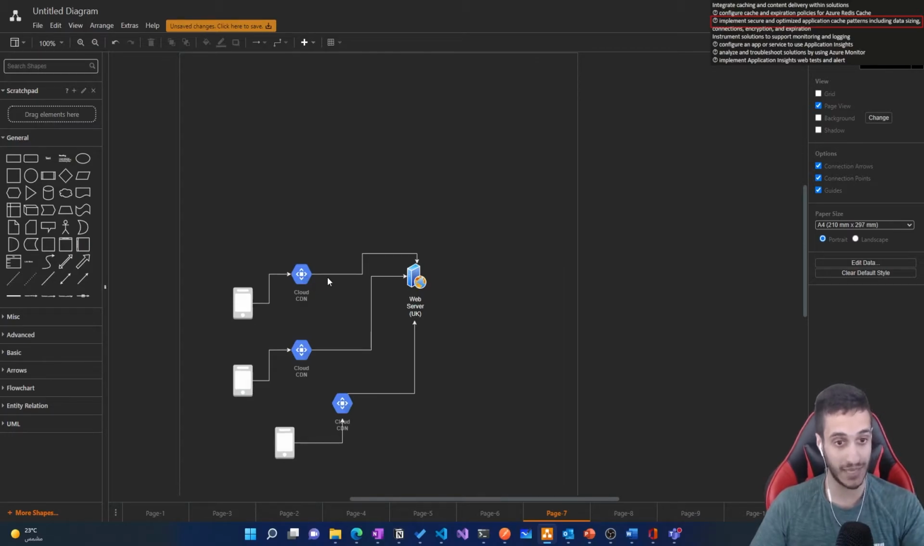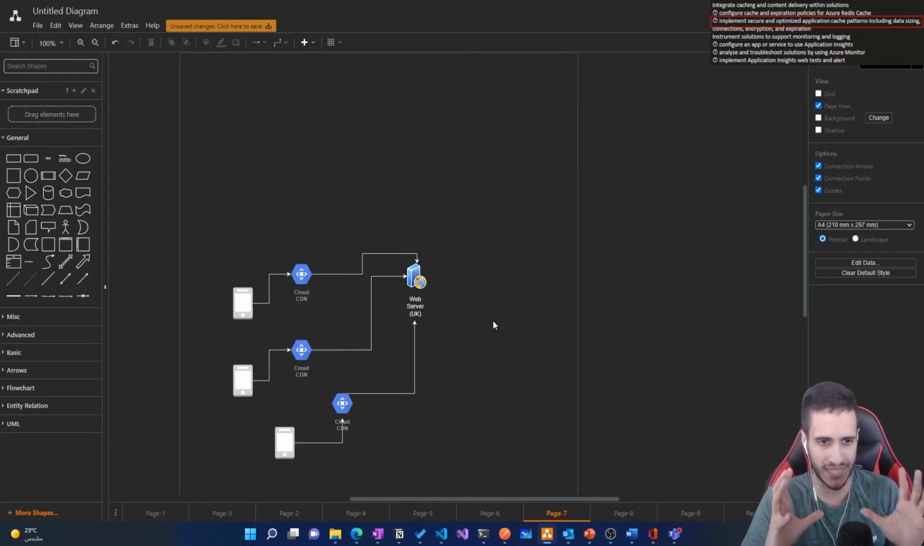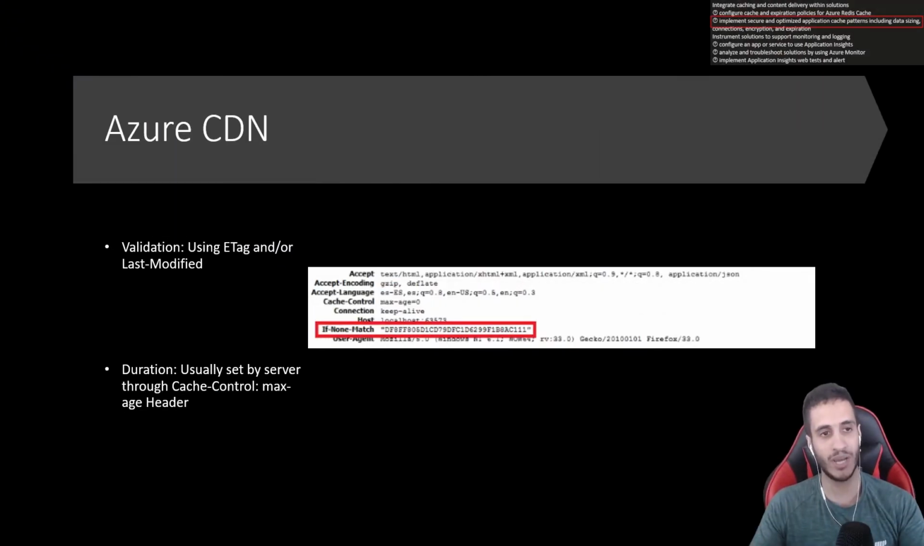The improved performance is through caching and through the optimized routing between the CDN and the backend. So this is the simplest definition I could come up with for the CDN. It's essentially just a set of reverse proxies distributed around the world, and that's it. And obviously you can rely on Azure CDN if you want to implement CDN capabilities in your applications.